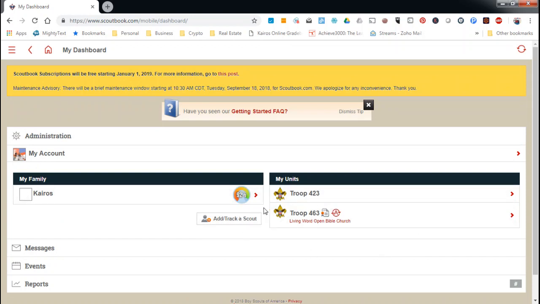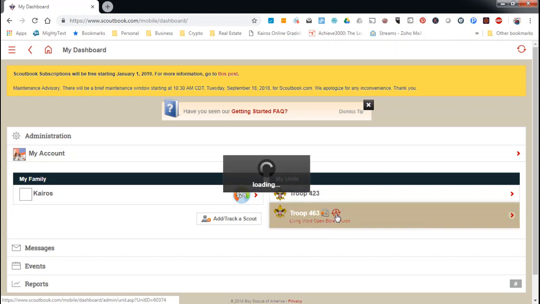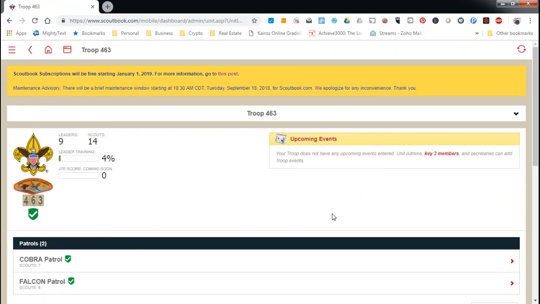And now, for the troop, if you see this little A right here, it means that troop 463 is being synced. That A means that it's being synced. The advancement is being synced with the council, with Boy Scouts of America. So everything that we're doing here is automatically being synced up with the council. All right.